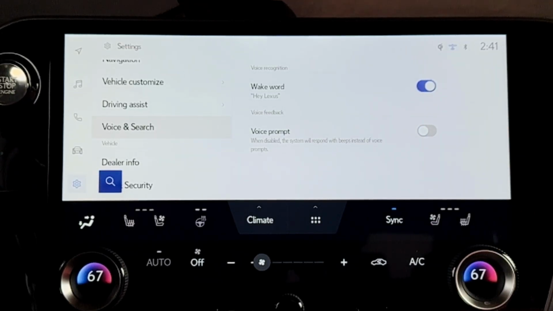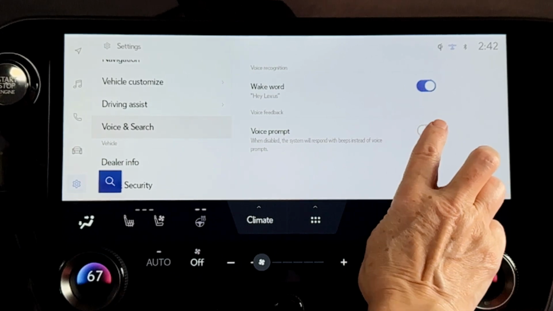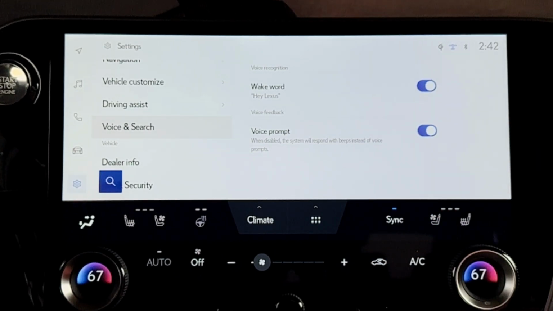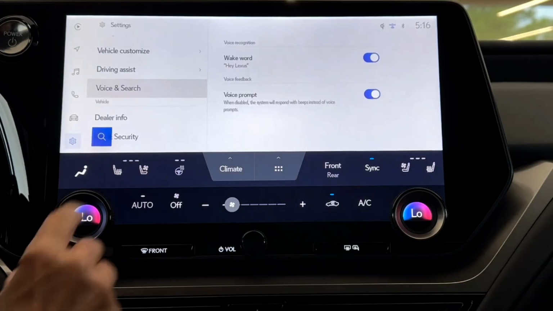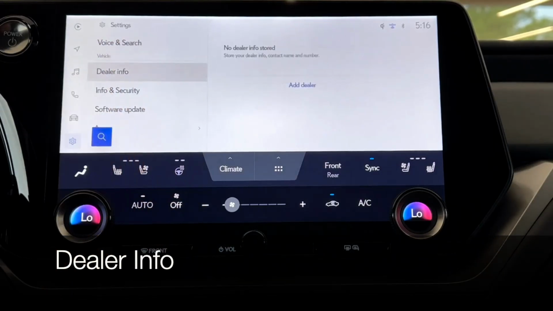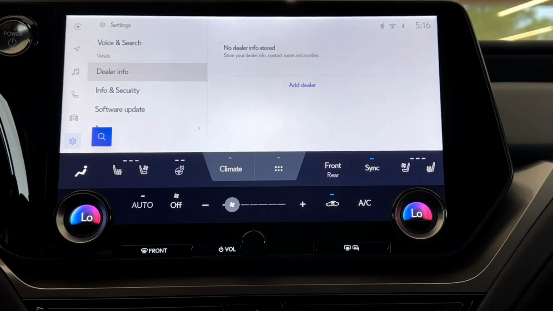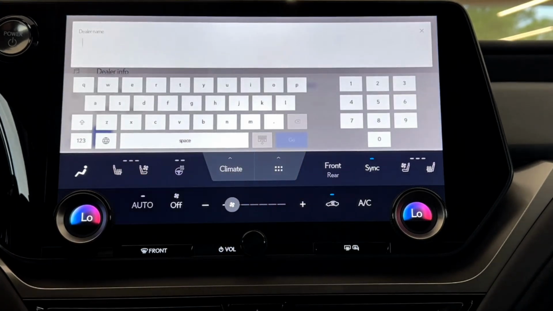If the voice prompts are off with the navigation system, for example, you're going to get a result on screen, but you're not going to get responses back until you begin navigating. I happen to like the prompts when I need them, so I'm going to leave that turned on. Scrolling down to dealer info, you can add your preferred Lexus dealer.